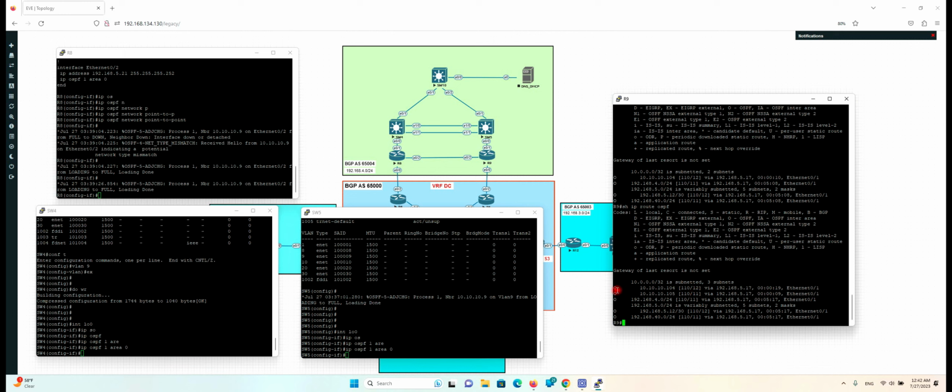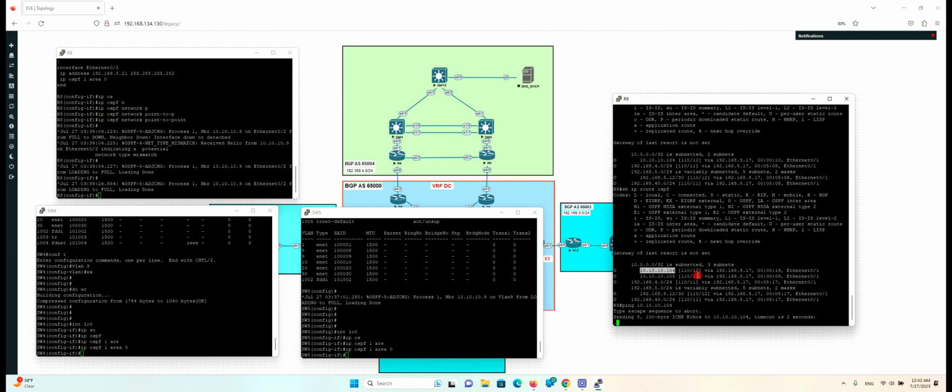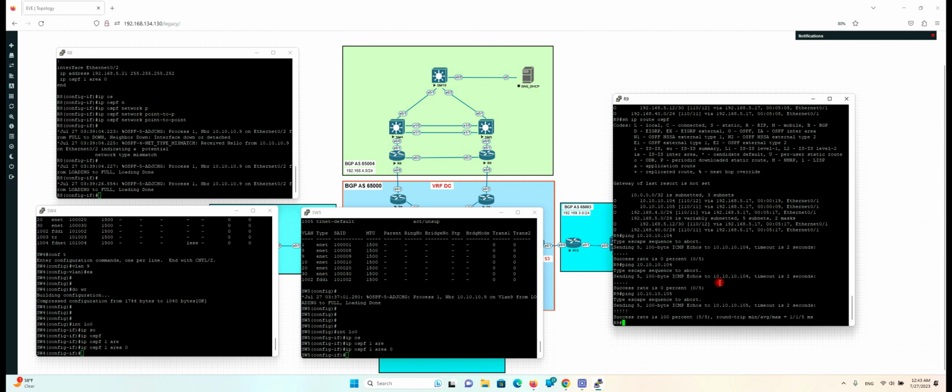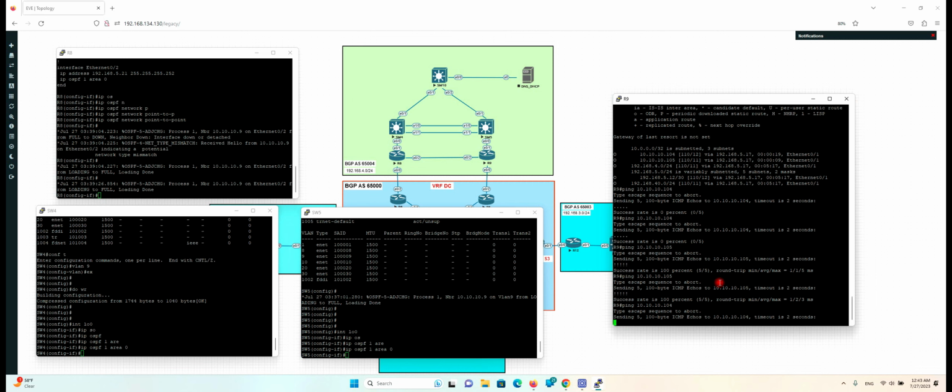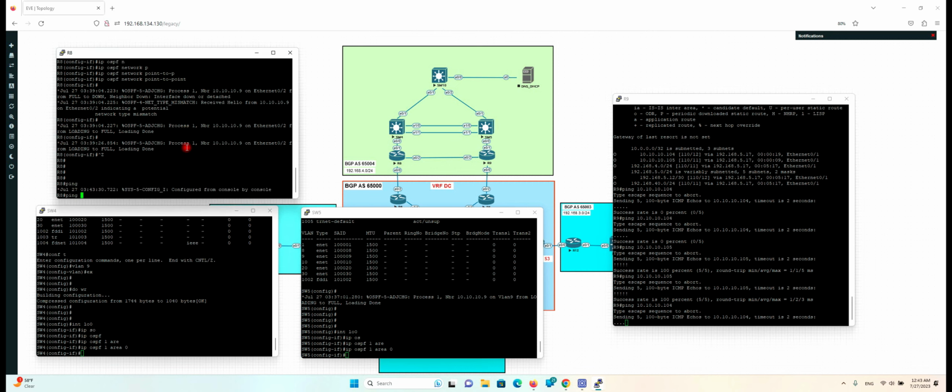Yes, the 105. Now we have these two routes and we should be able to ping them. 104. Okay, we are able to ping 105 but not 104. Let's see what's the problem. Let's ping it from here.